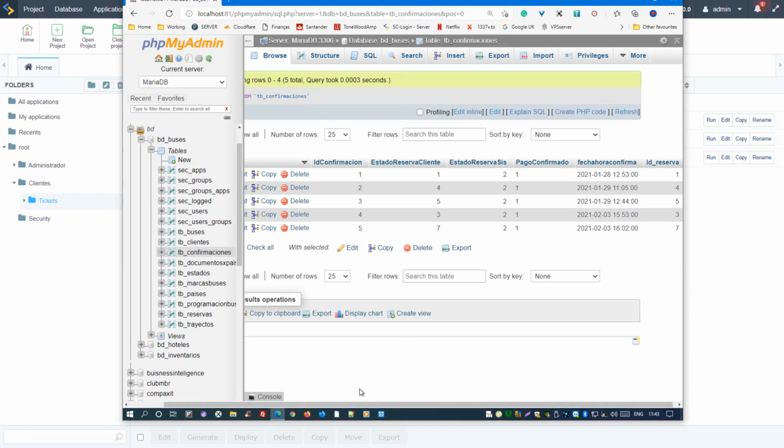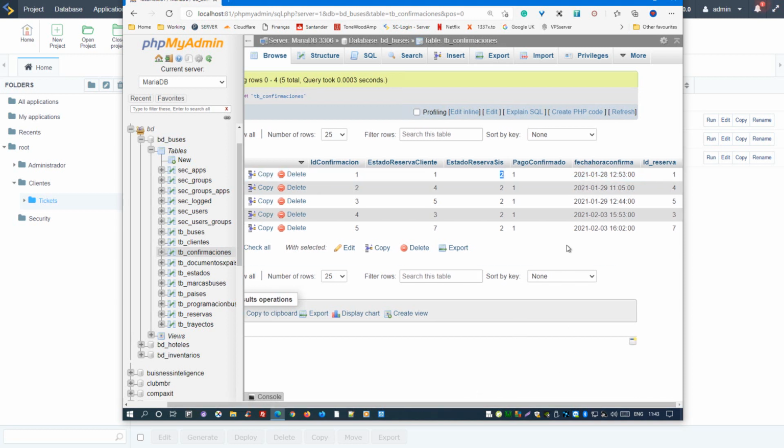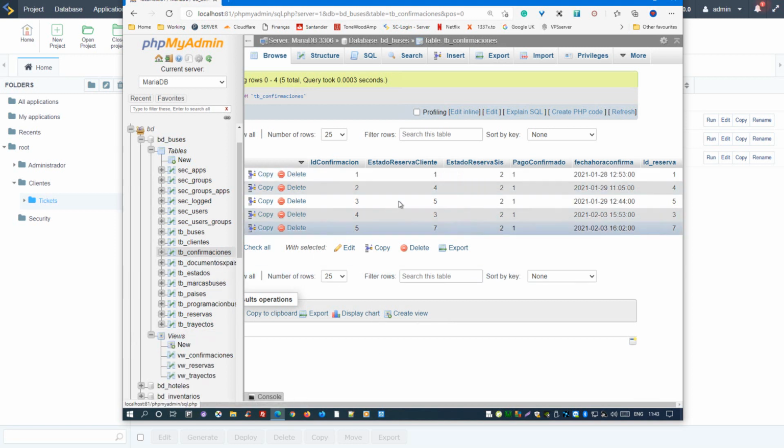Okay, so then we also have the confirmation table. We have here the ID confirmation, the reservation of the client for the station, and the station which they have reserved to leave or exit at. We have the payment confirmation, the date and time, and then the ID of the reservation. Okay, so we do have all of this data within views. This is just updated for the user. So we see down here the views, which we'll come to shortly.